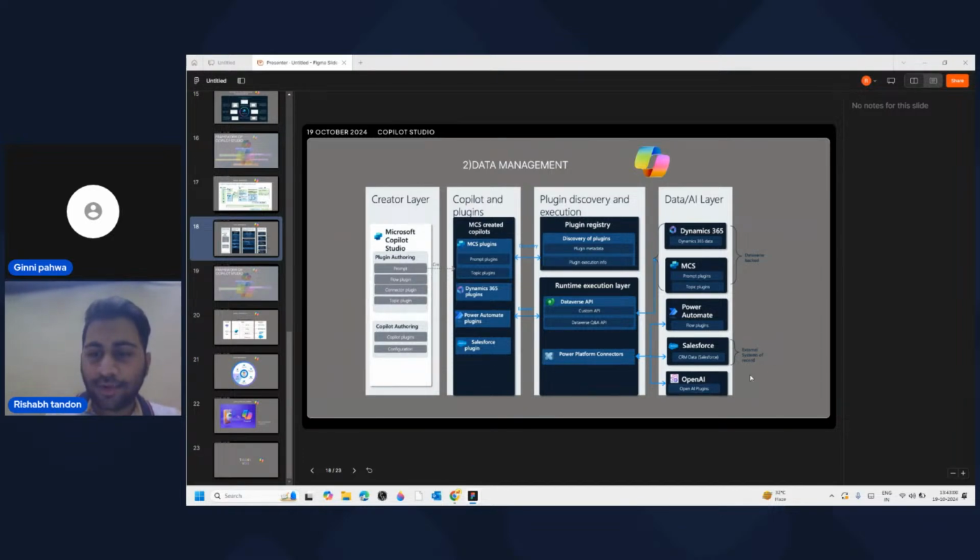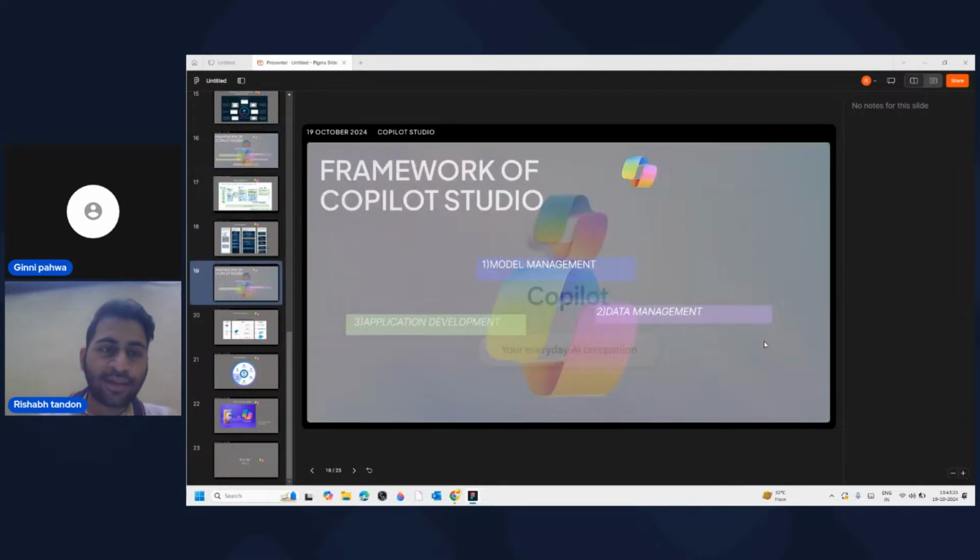External system of records is the title of these three, that is Power Automate, Salesforce, and OpenAI. What does it mean? It allows the external system to work with it, such as we can contribute in these systems, such as OpenAI. We contribute in OpenAI, we contribute in Salesforce, we contribute with Power Automate. And the next point is framework of Copilot Studio.